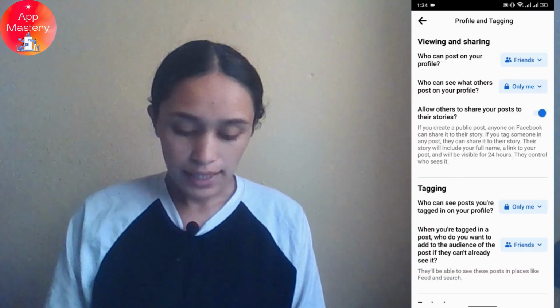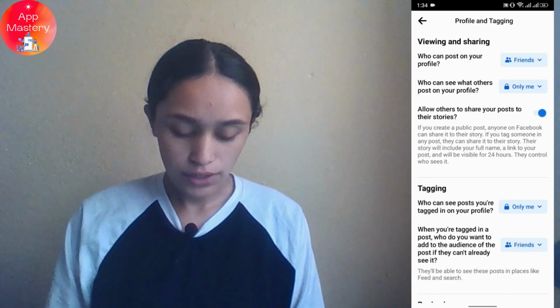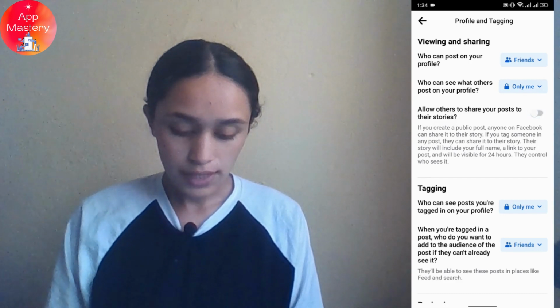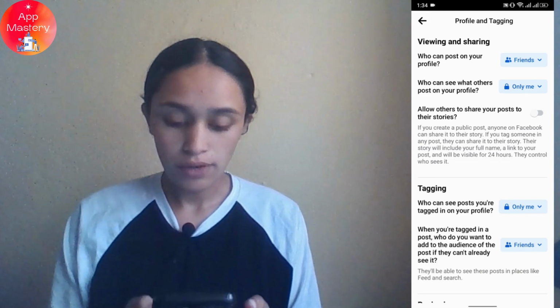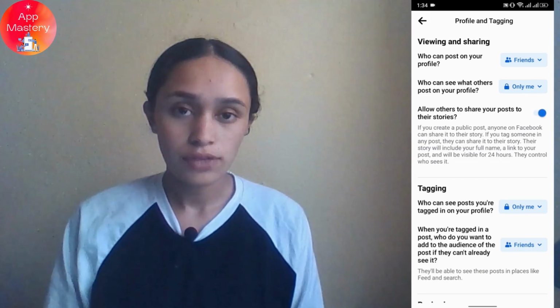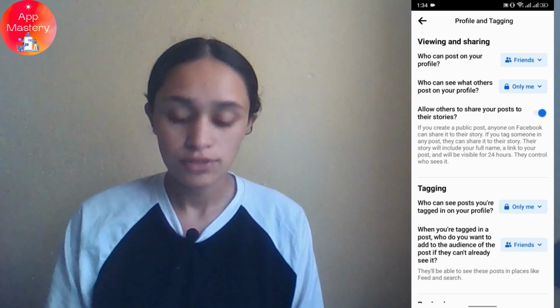Tap over the profile, and if the allow others to share your post to their story option is turned off, you just have to tap over there and allow others to share your post to their stories. By doing that, also you are enabling people to share your post.